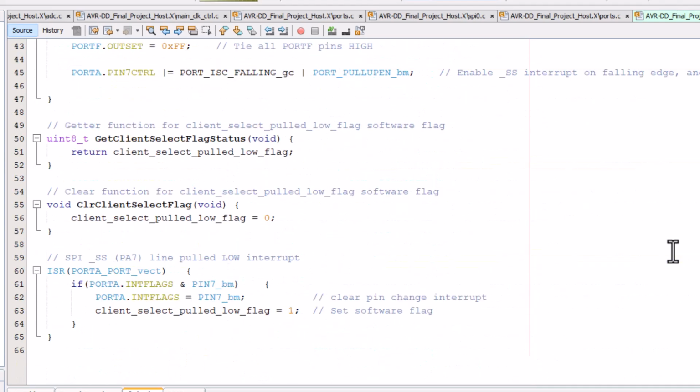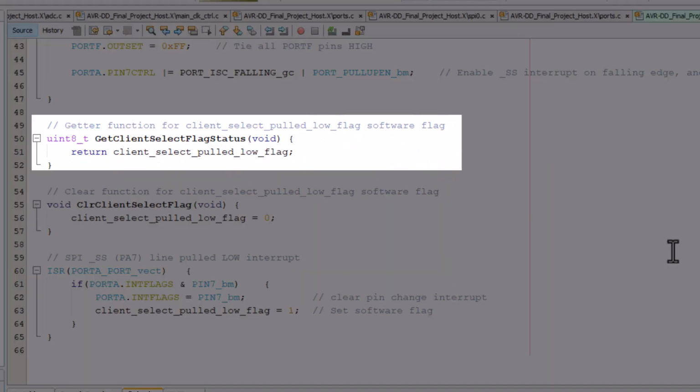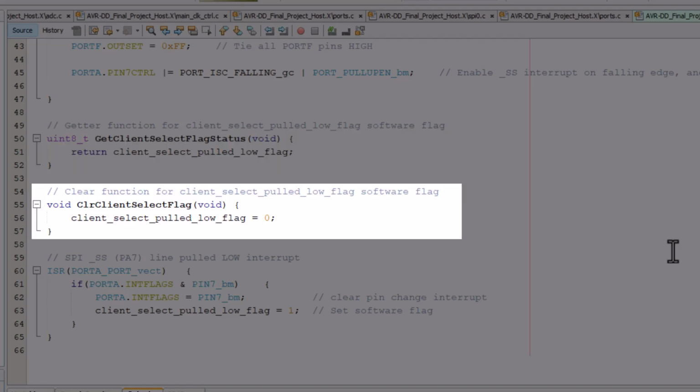After the port init function, we have another function called getClientSelectFlagStatus, which takes no parameters and has an unsigned 8-bit integer return. In the function, it simply returns the volatile variable clientSelectPulledLow flag. Next is a function called clearClientSelectFlag, which takes no parameters and has a void return. It simply clears the clientSelectPulledLow flag variable by setting it to 0.